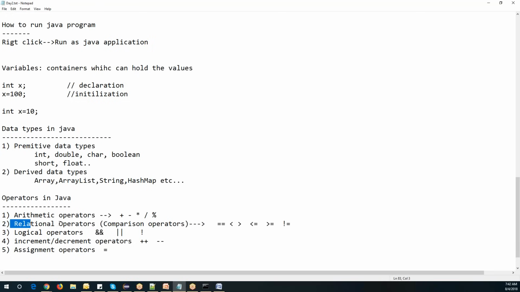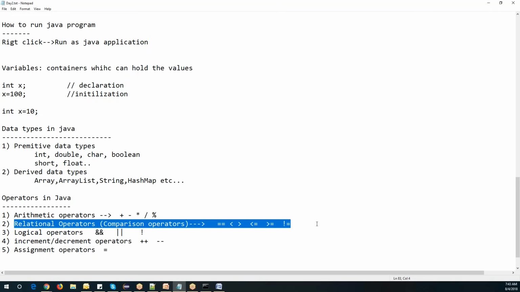Now we have relational operators, also called comparison operators. Under this we have double equal to, less than, greater than, less than or equal to, greater than or equal to, and not equal. These come under the relational operators, by which we can compare two operands, whether they are equal or not, which one is larger, or which one is smaller.